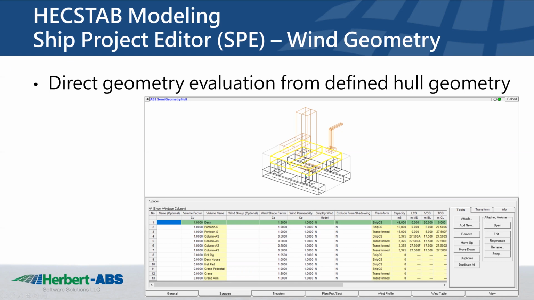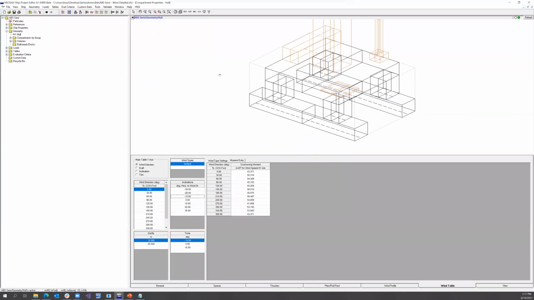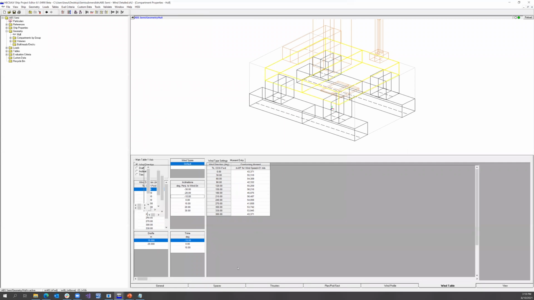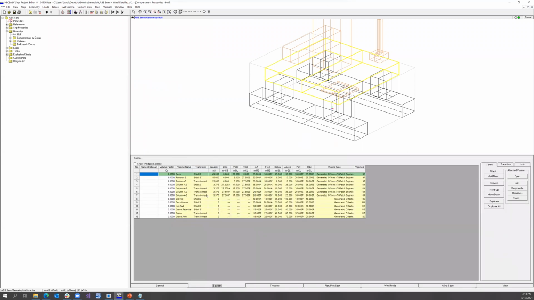And so we'll look back at Ship Project Editor here with our semi-submersible. And all our geometry here will be defined in the spaces. So you see we have, first off, just our normal hull spaces here, the deck, the pontoons, and the columns that we'd consider contributing to the hydrostatics of the vessel. But then we have all these geometry objects in red with volume factors of 0.